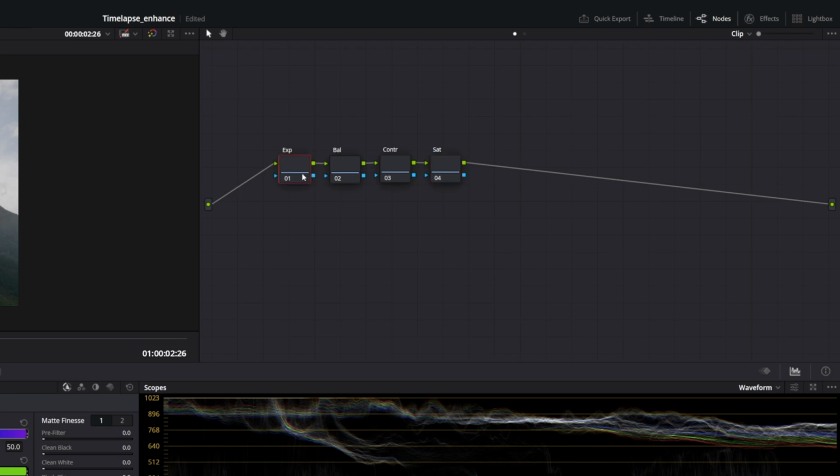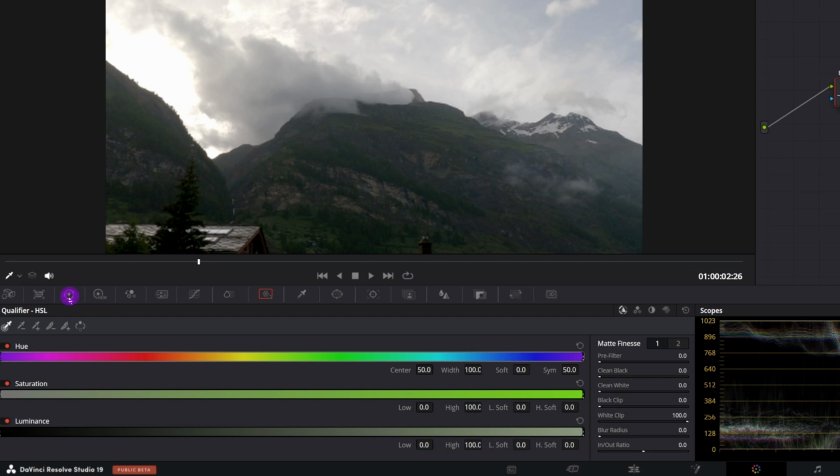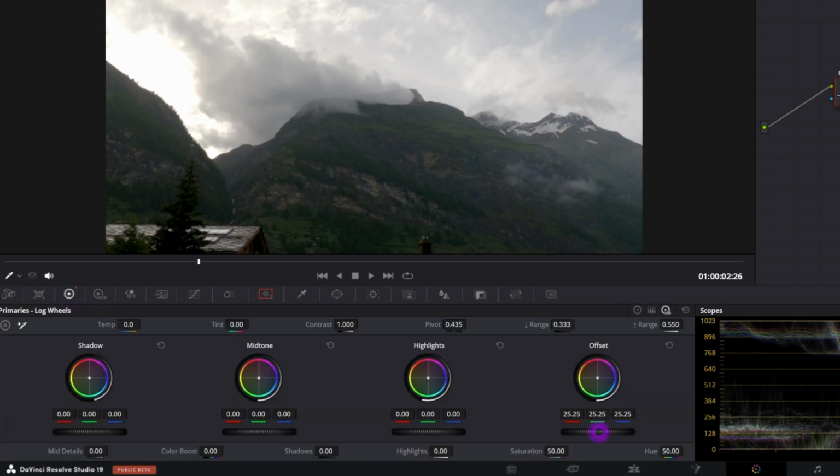Okay, starting with the exposure, if you look at the waveform, the image has a lot of highlights and shadows, and generally it's bright. So not much to do here. In primaries, I will maybe slightly increase the offset value, and that's it.